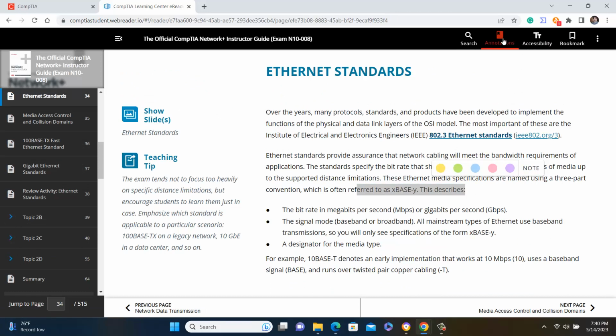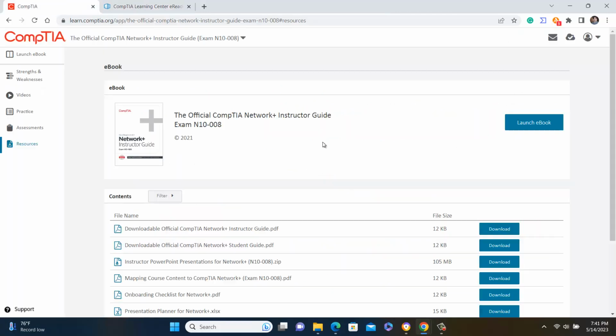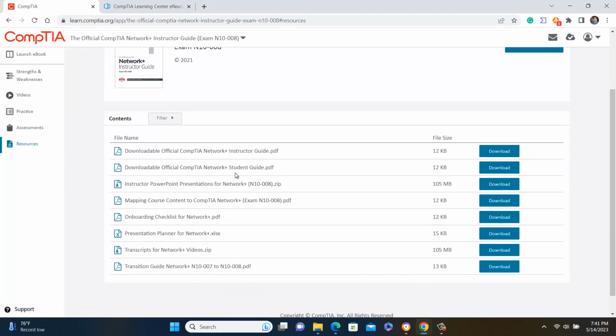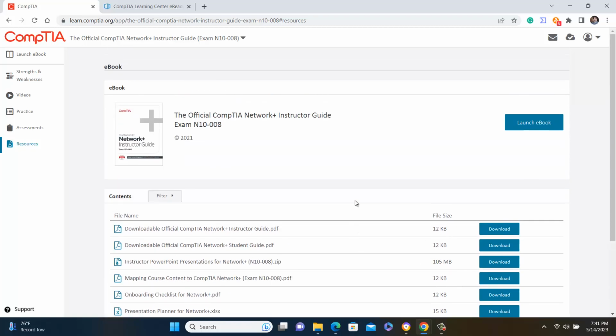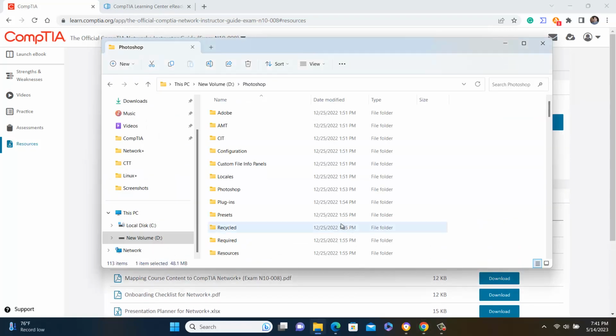This book also provides you resources, so you can download your guide, your presentation PPT, study notes, and also you can download your ebook. So the ebook can be downloaded. How will it be displayed when you download the ebook?